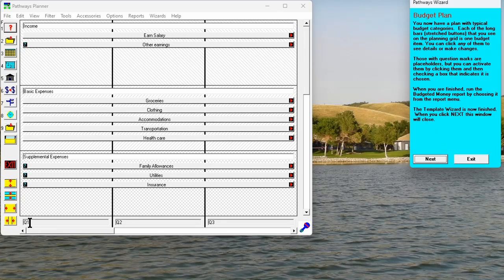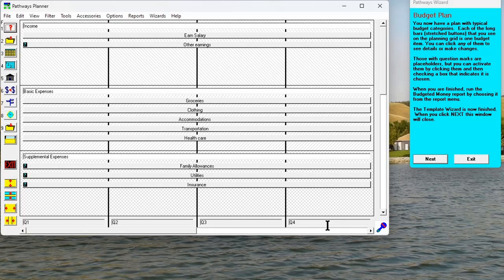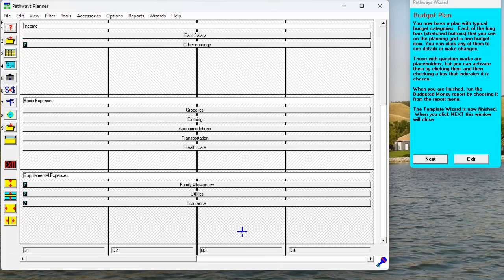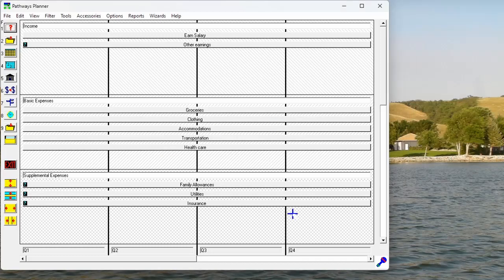You'll see that we have across the bottom quarters 1, 2, 3, and if we scroll to the right or just drag this a bit, we can see that we have 4 quarters. Within those 4 quarters we have the various things that we just answered questions about, our earnings and potential other earnings, our groceries and so forth, spread across time. So we can close this wizard now, and we will just make a few little adjustments.